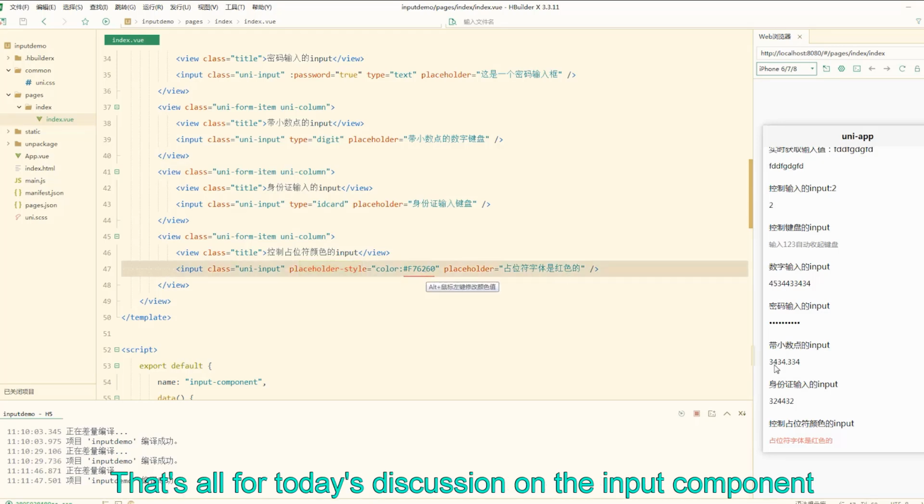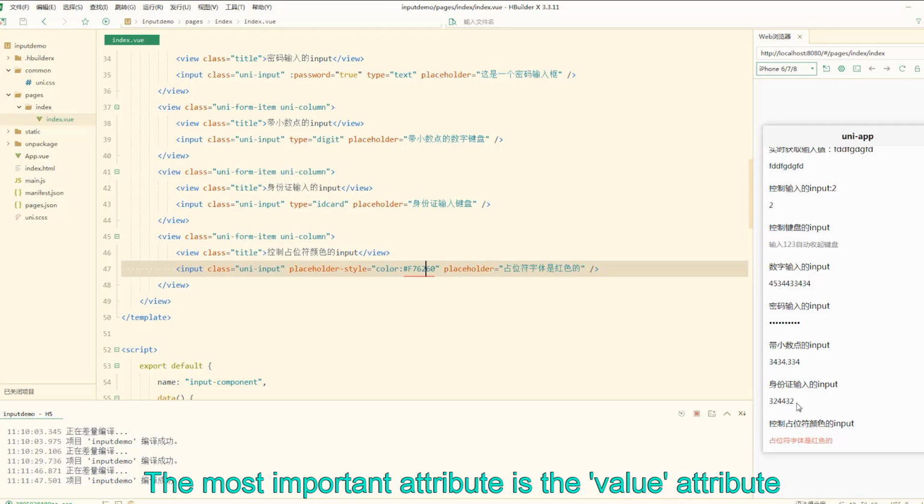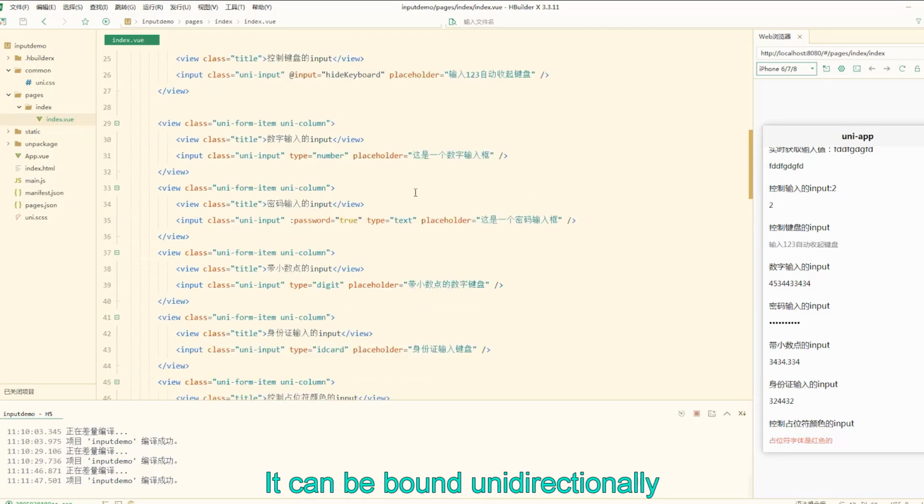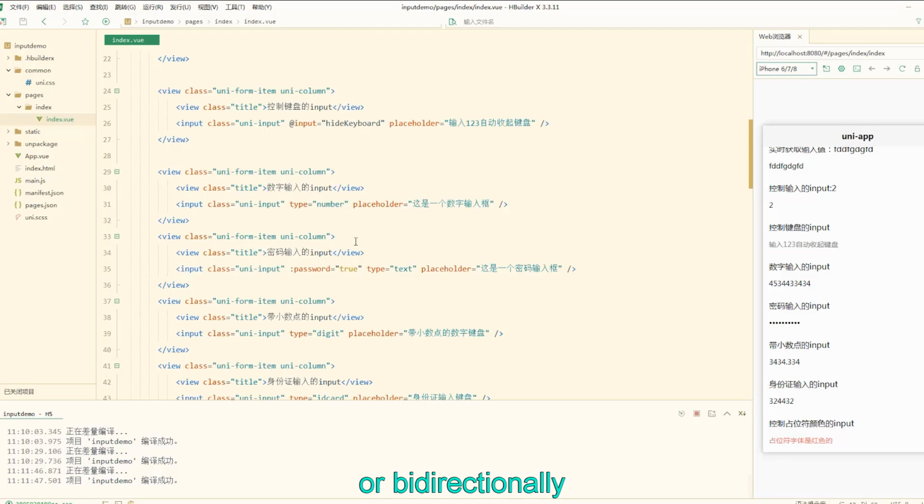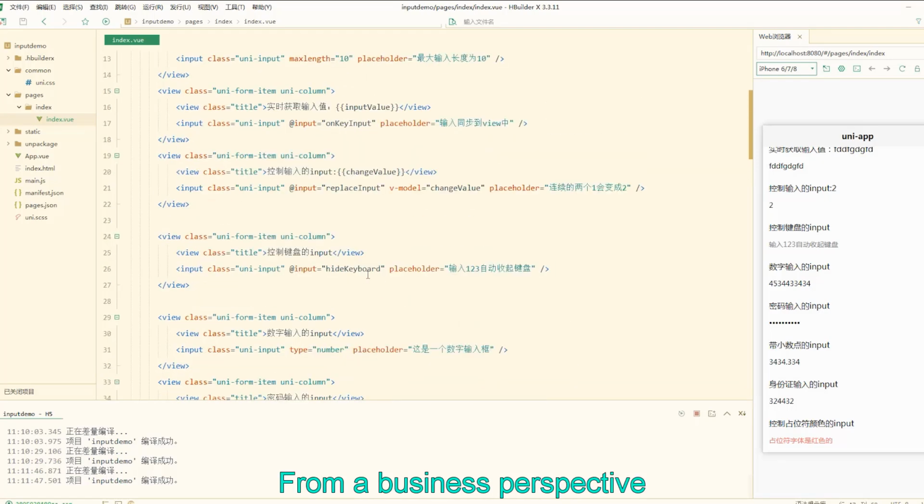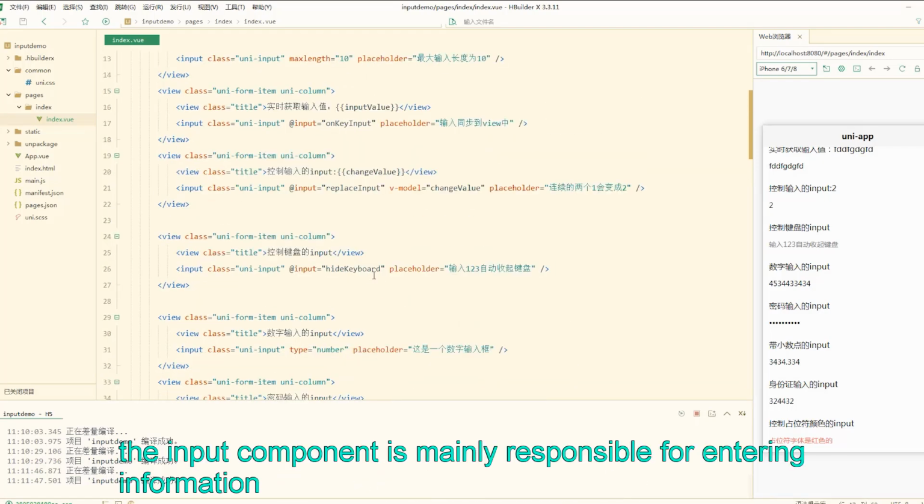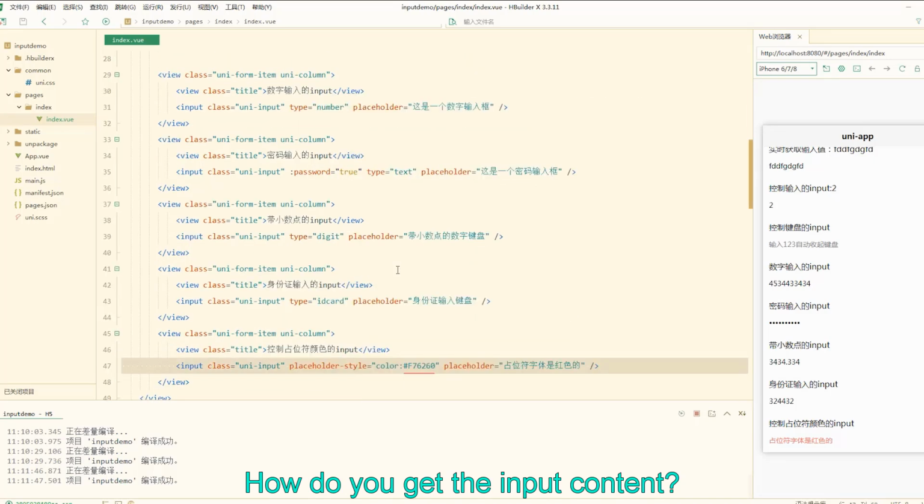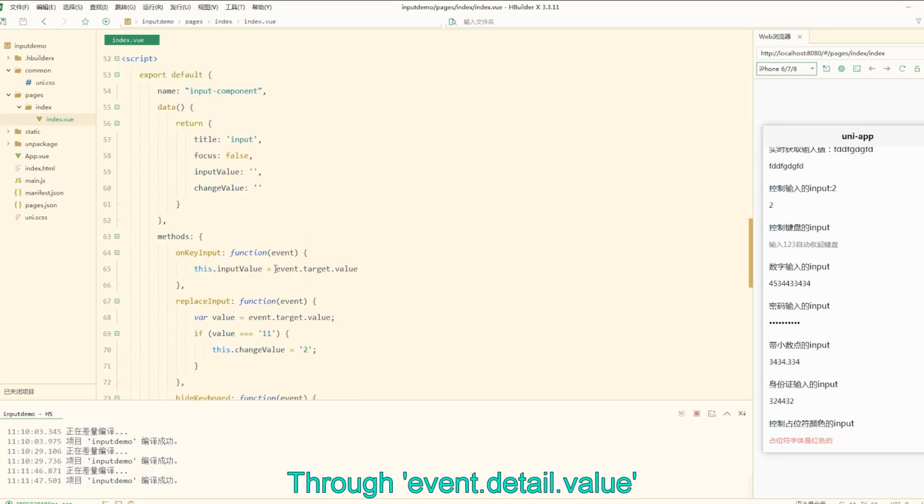That's all for today's discussion on the input component. The most important attribute is the value attribute. In the input component, data binding is often used. It can be bound unidirectionally or bidirectionally. From a business perspective, the input component is mainly responsible for entering information. How do you get the input content? Through event.detail.value, you can obtain it.